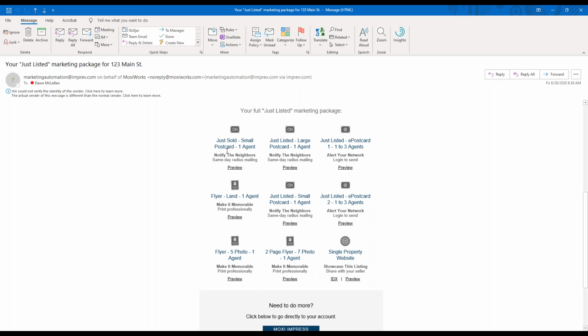So we have a postcard, a small postcard, large postcard. We have the e-postcard, which is that email version of a printed postcard that you can just send out to your email contacts, to your sphere. We've got different options for flyers, as well as some additional postcards. Maybe you have multiple agents that are going to be needed on that particular postcard. We have options for that as well. And then we have a single property website.